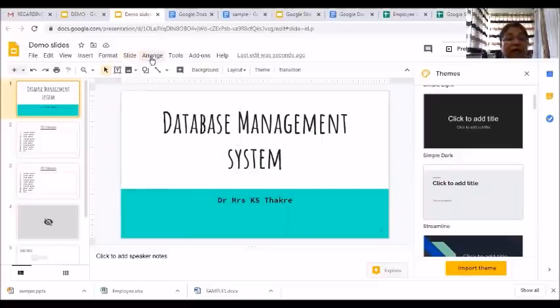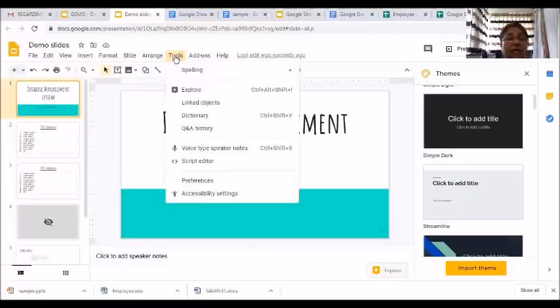Next, coming to the arrange part. Since we have various options to move your slides, you don't need to arrange manually, use this arrange. Next, go on to the tools part. If you have written something and you want to check the grammar, you can choose this spell check option, make it right, and you can check it. Yes, the important tool in this part is voice type speaker notes. Those who are lazy and don't want to type the text in these slides, you can provide your voice command and you can write it.